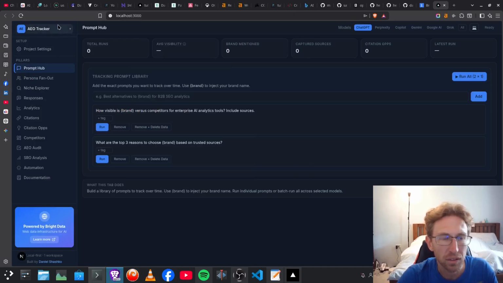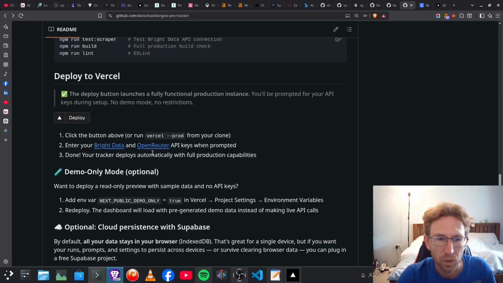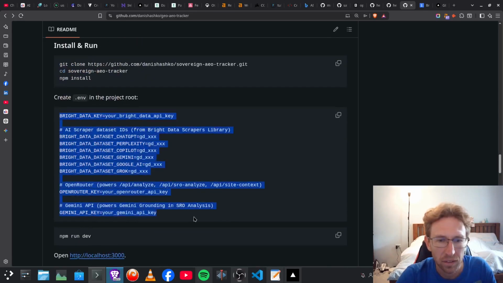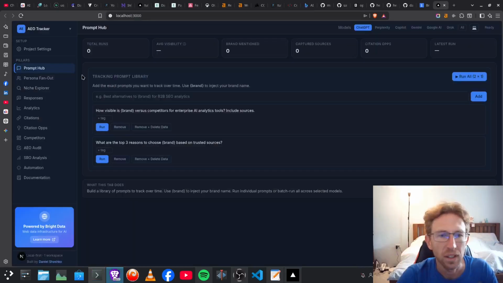So this is what it looks like as it's running here. You just need to make sure to keep this separate from your main project. So what I would do is add all of these into a separate .env file in the directory for the particular skill that I'm running. And now I've already added all of the relevant keys into the .env file.